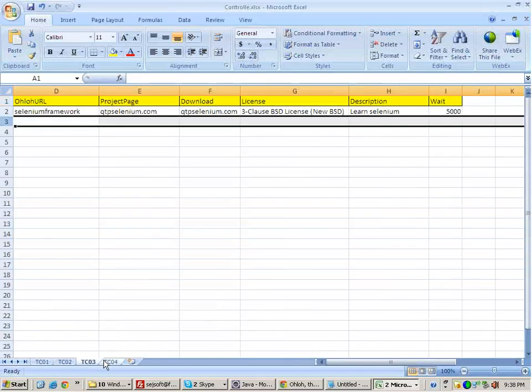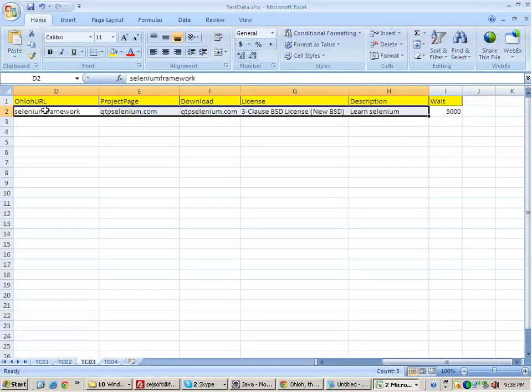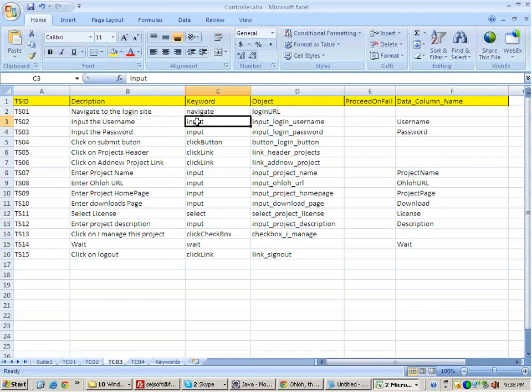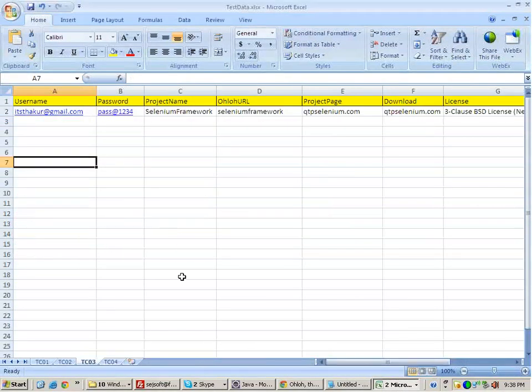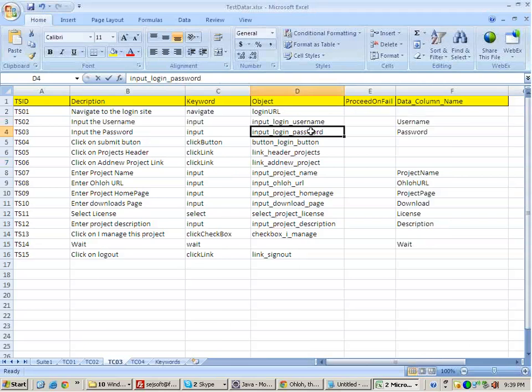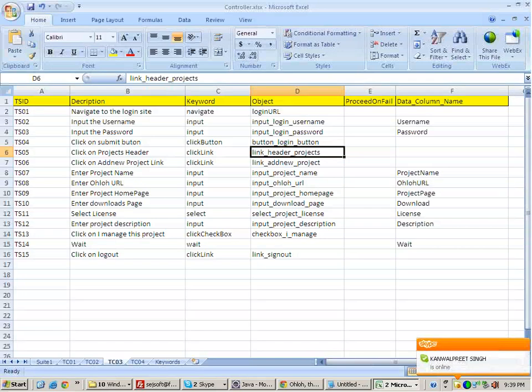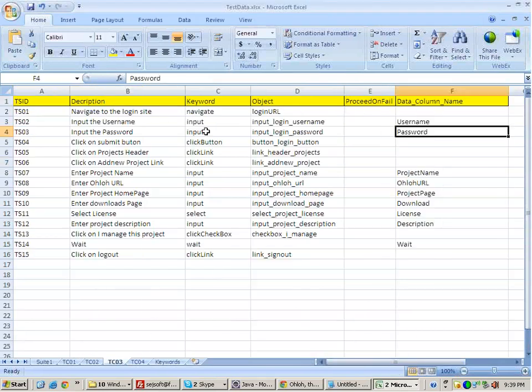In testdata.xls, I have one sheet per test case. For example, for TC03, this is my data. The username is my login ID, the password is my password. I have specified in controller.xls that I have to input the username: the keyword is input, this is the object in which I have to write, and the data column name is the name of the column in testdata.xls from where the username has to be read. Similarly, input the password in the input login password object. This object is present over here, and I need to get the password value from the password data column from testdata.xls.